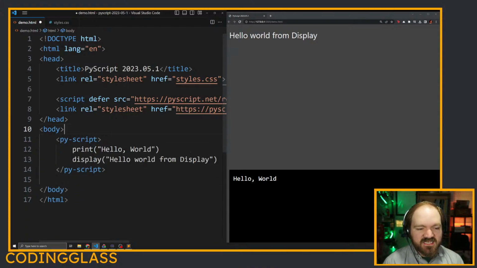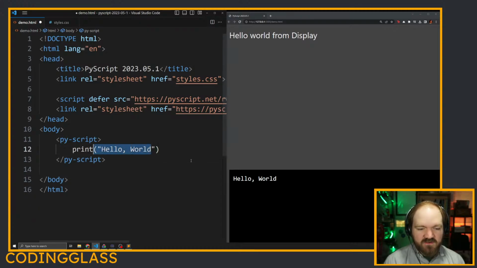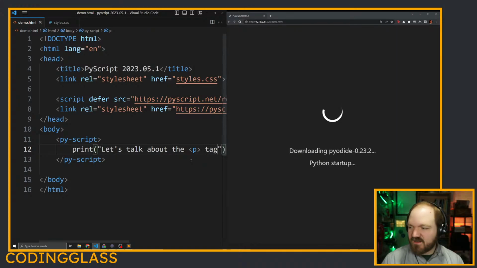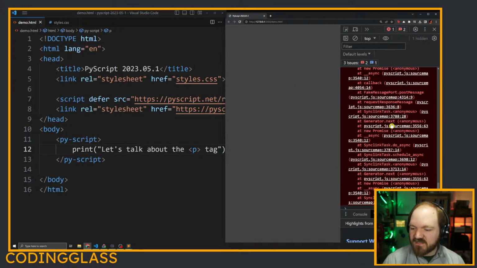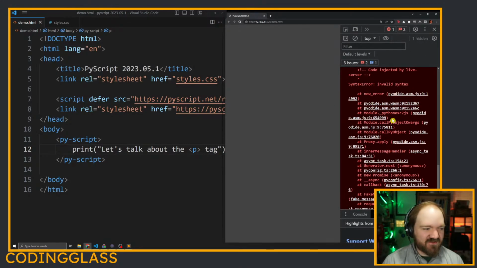Unfortunately, it's doing the same thing inside our PyScript tag, and that can lead to errors. Let me show you how. Let me get rid of a couple of these. And if I want to say, in my PyScript app, let's talk about the p tag, right? If I save that and load it, what I think I will see is nothing good happens. If I open up my console here, oh, goodness gracious, I have a huge error.